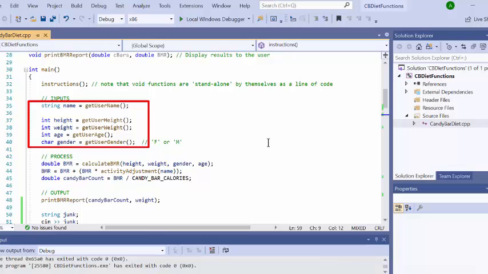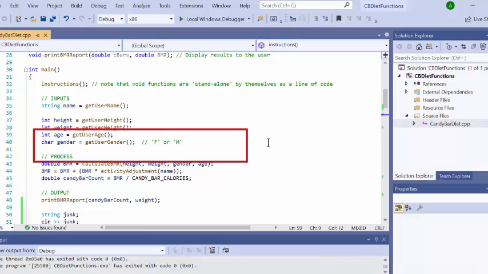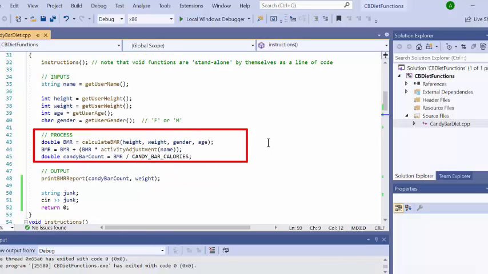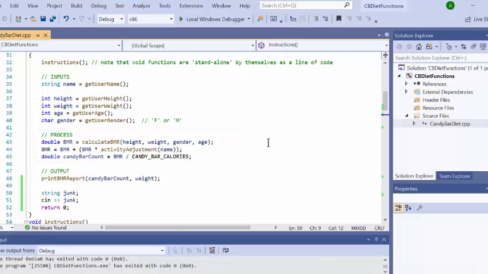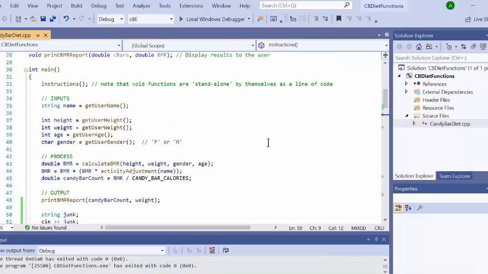The process takes inputs and produces outputs. And so we calculate the BMR, and then we adjust the BMR based on the activity level. Finally, calculating the candy bar count based on the BMR divided by the candy bar calories. And then our output section prints the BMR report. This strategy makes it easy to follow the code. It also makes it very easy to find and fix any trouble in the code.